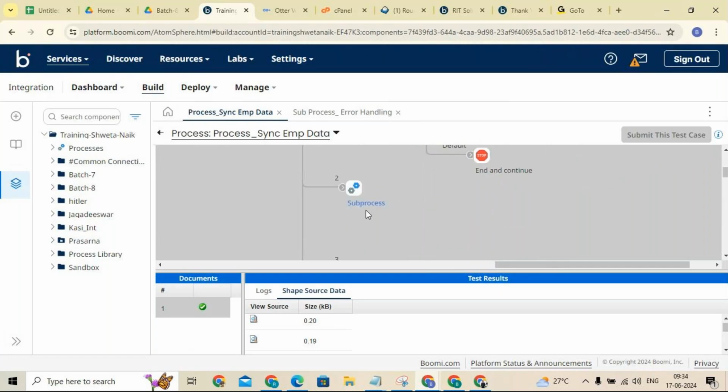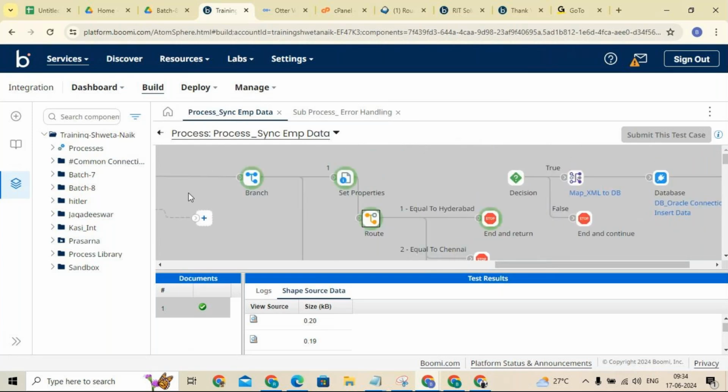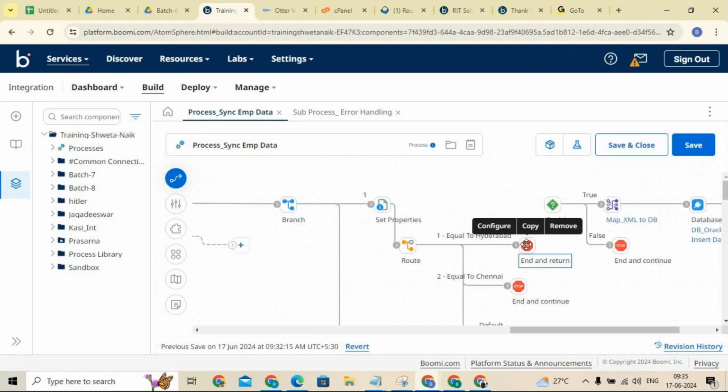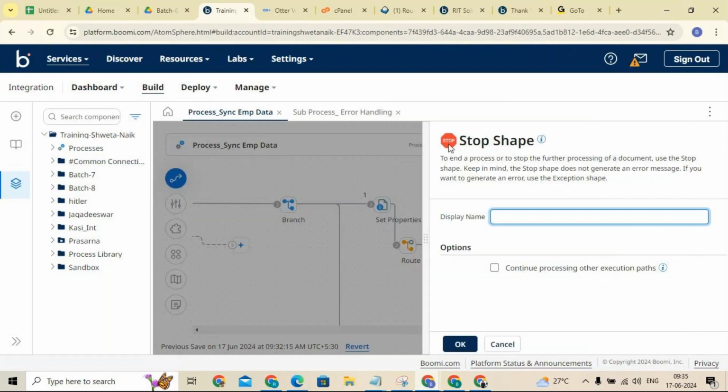I think we didn't select the pass-through option. No pass through. Where is pass through? Here you can see, in the stop shape, do you see here: continue processing other execution paths? You can see. Let me execute this.